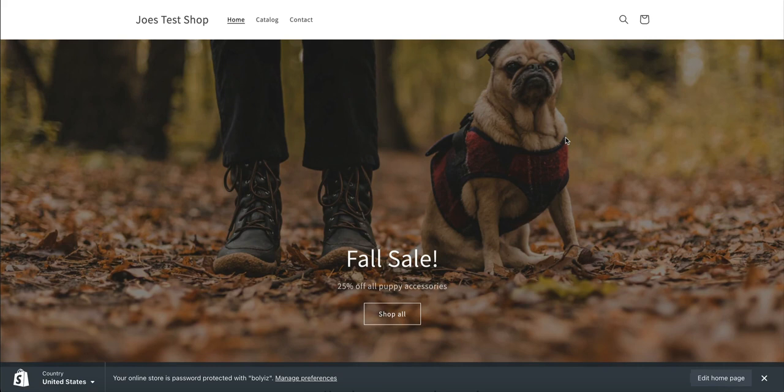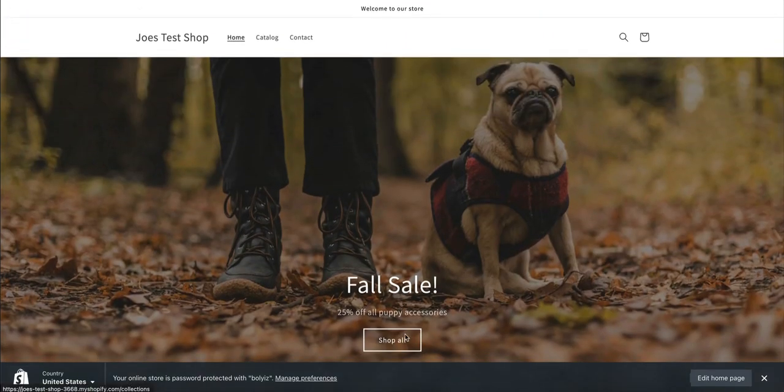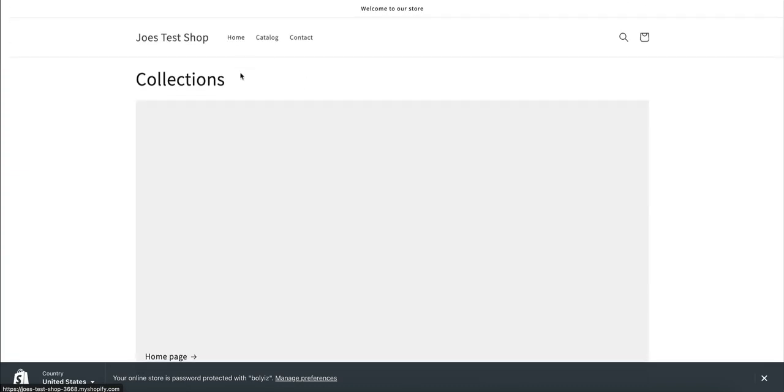Because once your store is live, you don't want to start messing with the theme, unless it's in the middle of the night or something, and you want to publish something that you designed. But yeah, you can see this is just the header. You click shop all, it goes right to the all collections page, which we have nothing in yet.